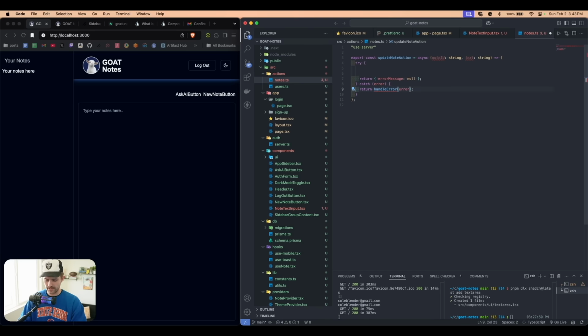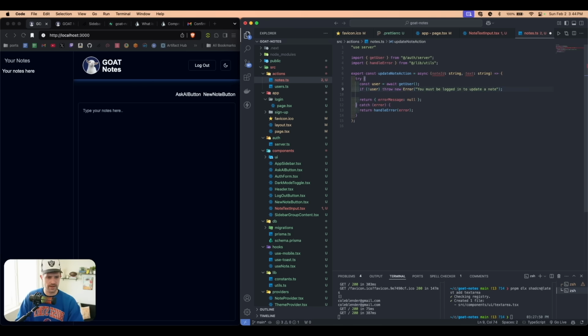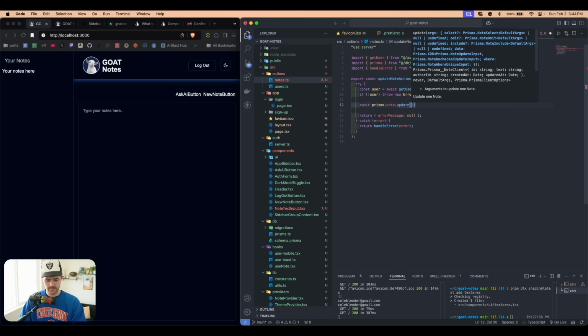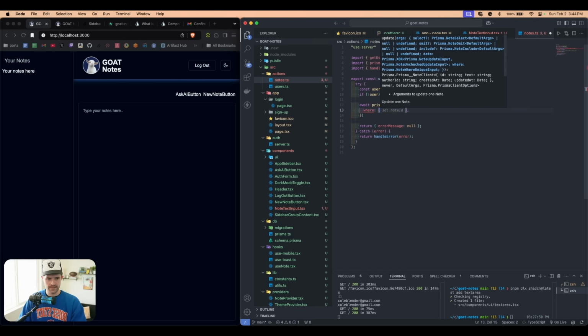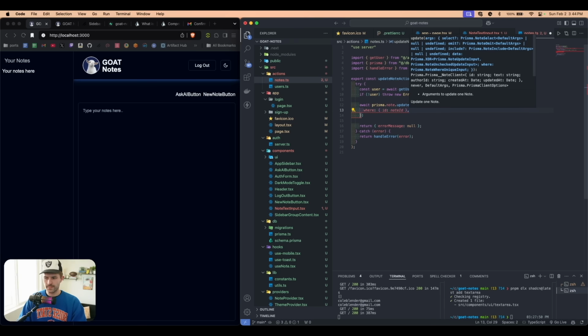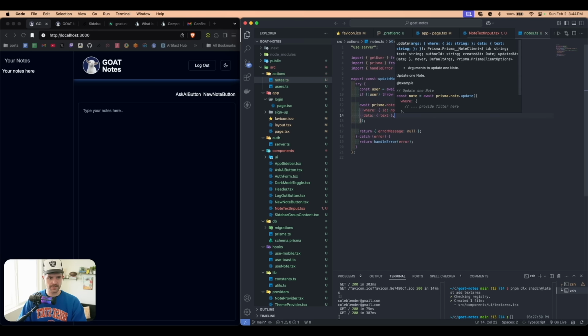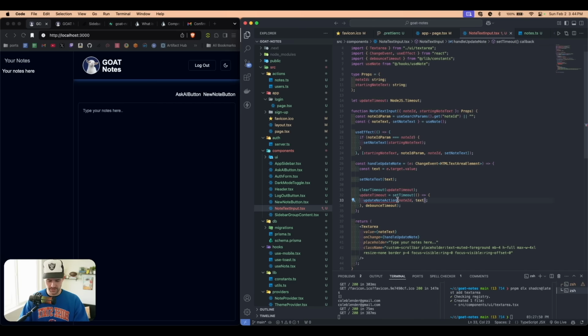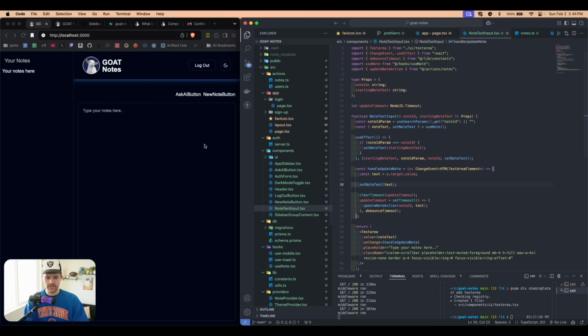We can import this handleError. And then right here, we're going to say const user equals await getUser. Make sure to import this. And then we're going to say, if there's not a user, throw an error: you must be logged in to update a note. And then we're going to say await prisma. Import that. We're going to say note.update. And we're going to say where the ID is equal to the note ID. And then the data we're going to pass in is the text. So now this update note action is going to work properly. So let's import this. And now we can update a note.